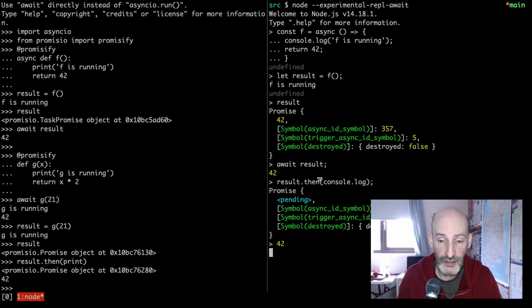It doesn't really matter. So anyway, I hope you found this interesting, and at the very least you learned a different way of doing async if you were not familiar with the JavaScript model. And I hope you like it and decide to give Promisio a try.